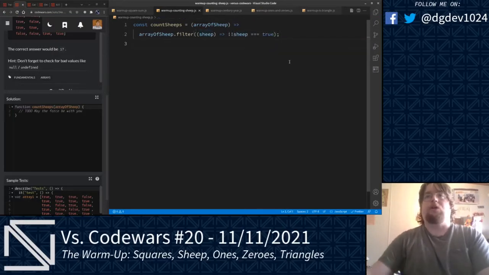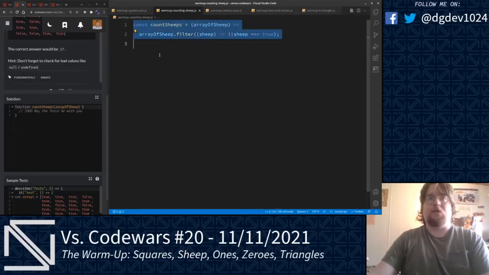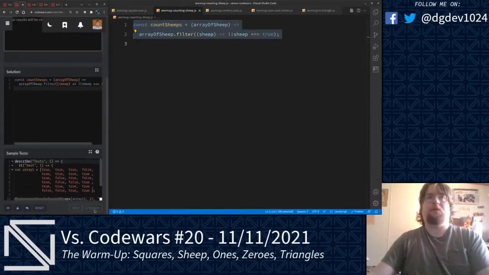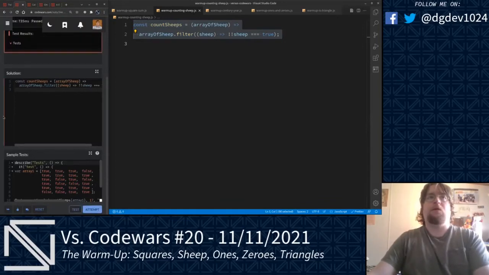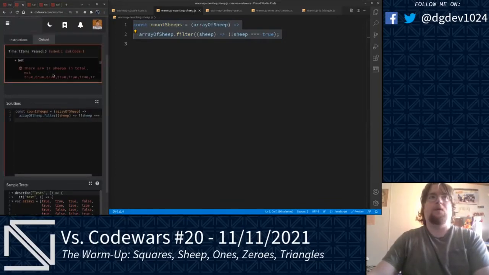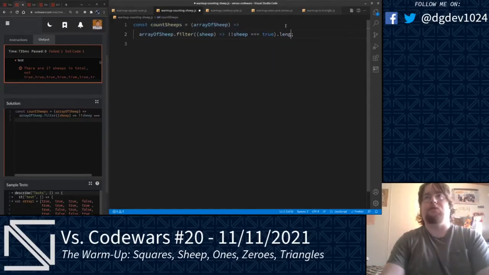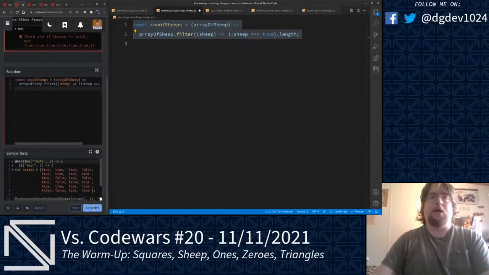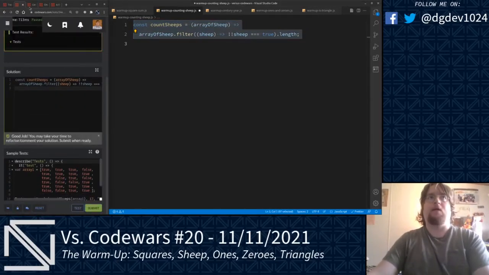And in so doing, this should coerce bad values like null and undefined to false, and thereby filter those out. Let's go ahead and feed this into Codewars and see what that looks like. And what's going on now? Because we actually need to get the length of the resulting array. Let's do that again. Let's try that again here. And we are good on that.